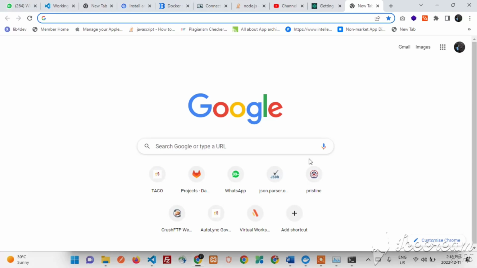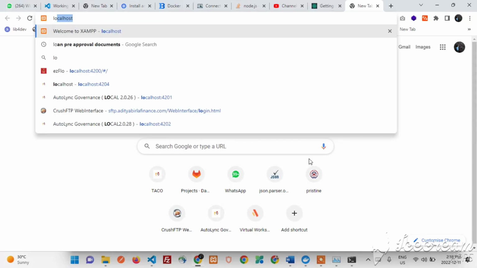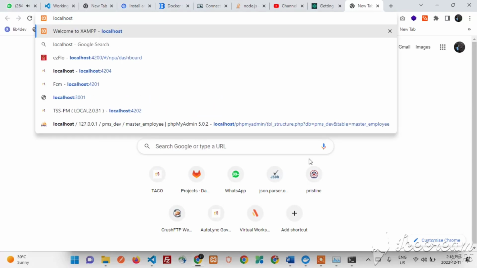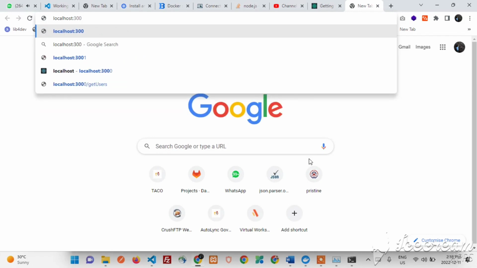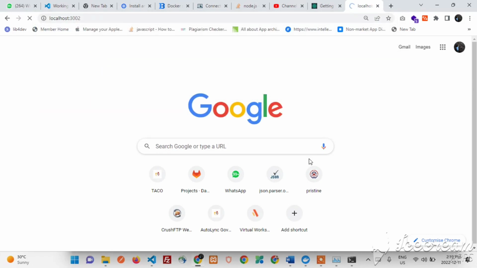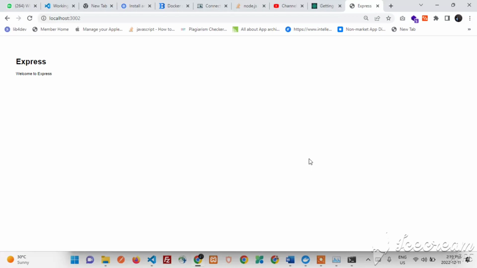Let's check whether it is running successfully or not. Just type localhost colon 3002. Hit enter. Boom. Express app is running successfully on your machine.